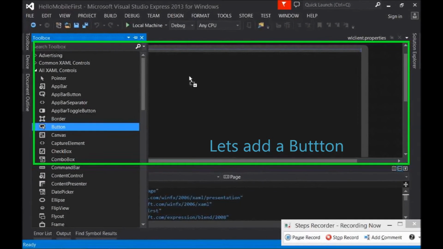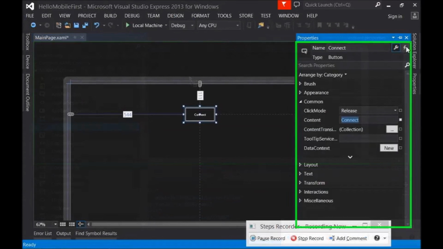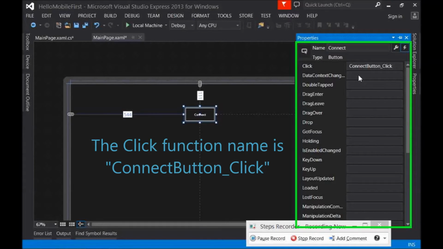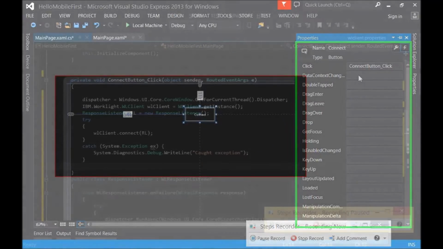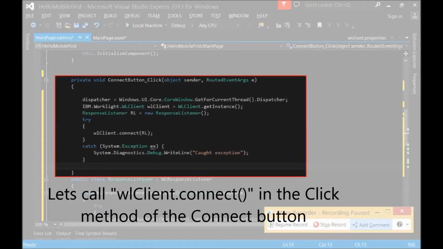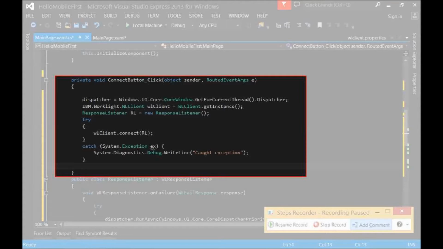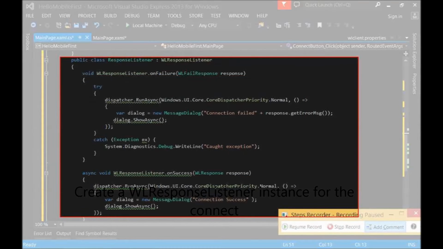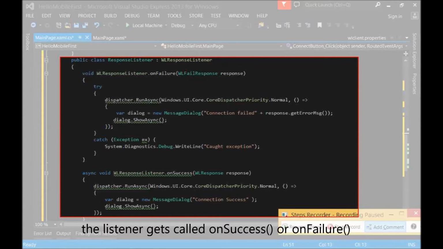Let's add a button. Let's define a click method where we will write the code. We'll call wclient.connect in the click method. This needs a listener for processing the callbacks. The listener will get called on success or on failure.